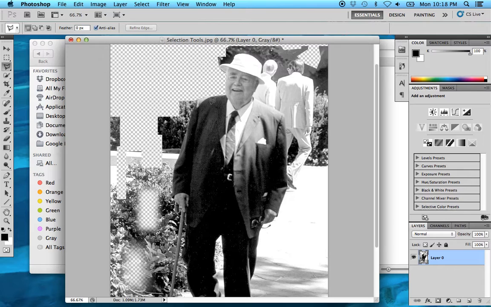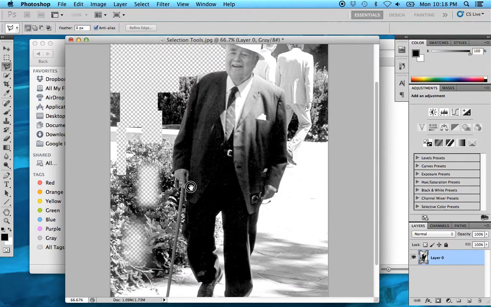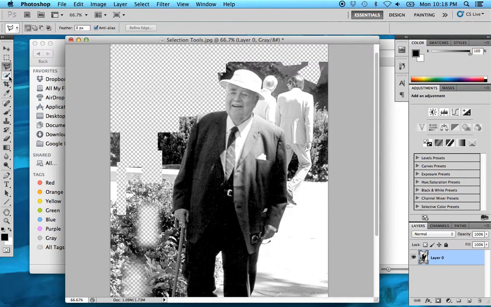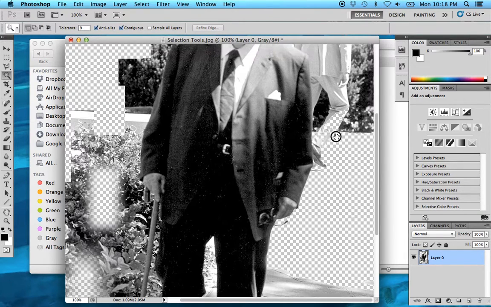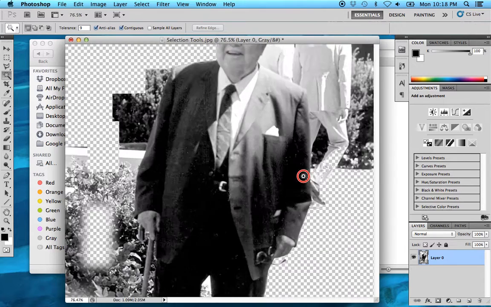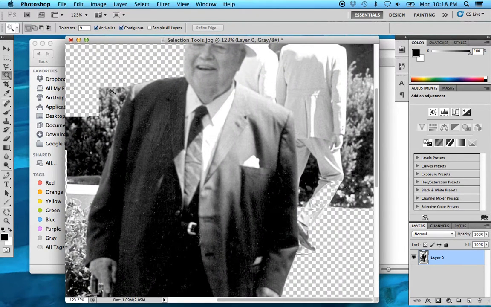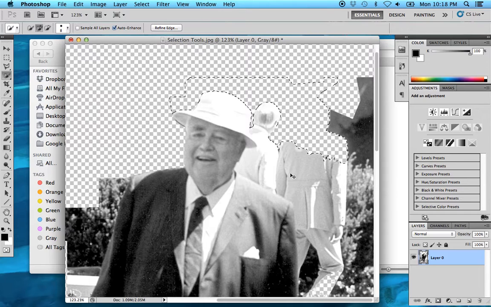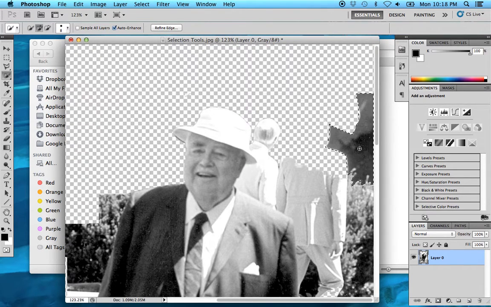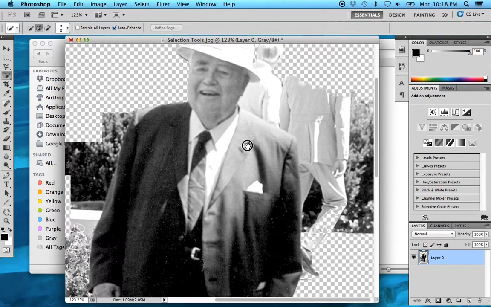Essentially, what I'm going to do is work my way around deleting all these pixels. Obviously, I can use the Magic Wand tool, and I can start to delete some of these pixels. Or I can use the Quick Selection tool. Essentially, I'm just clicking and dragging, and just hitting delete and Command D.